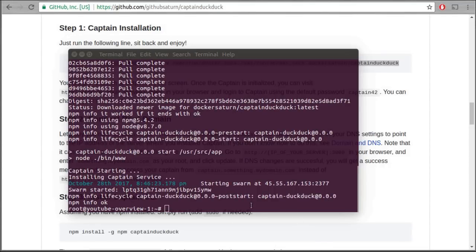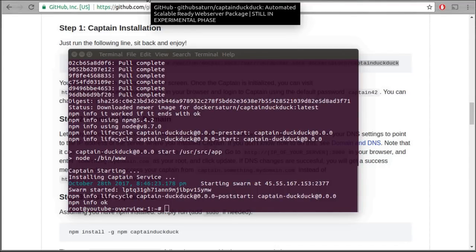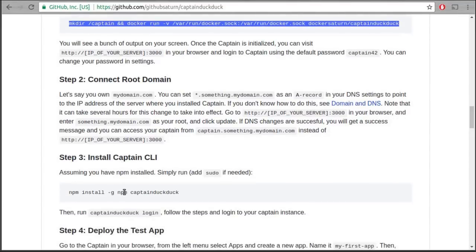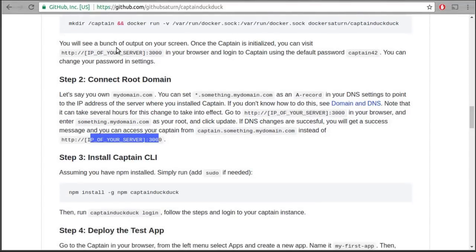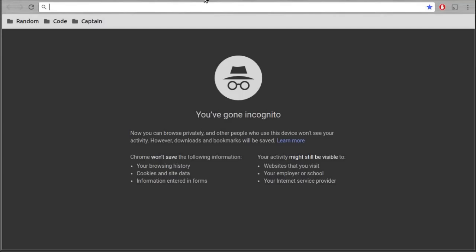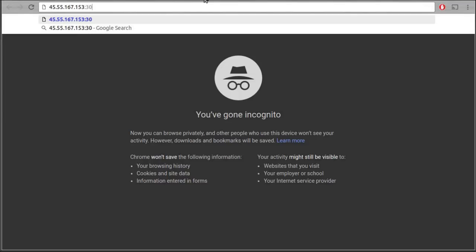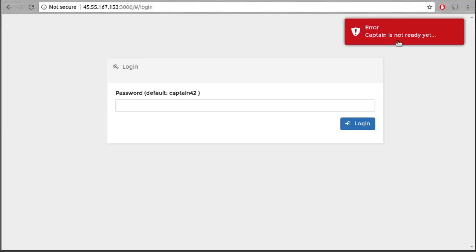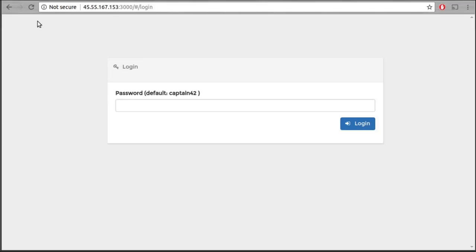Now you can go to the IP address colon 3000, which is available on the GitHub page. If you look here, it's the IP address of your server, and then the port is 3000. Enter. And there we go. We are now in Captain. Alright, this error means that Captain is not ready yet. You refresh it. It takes about 20 seconds for Captain to come up. Alright, so we're good.